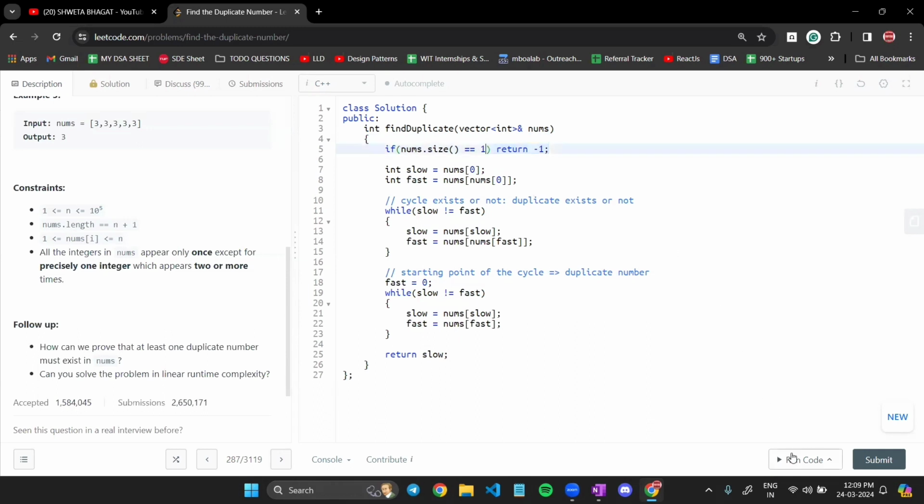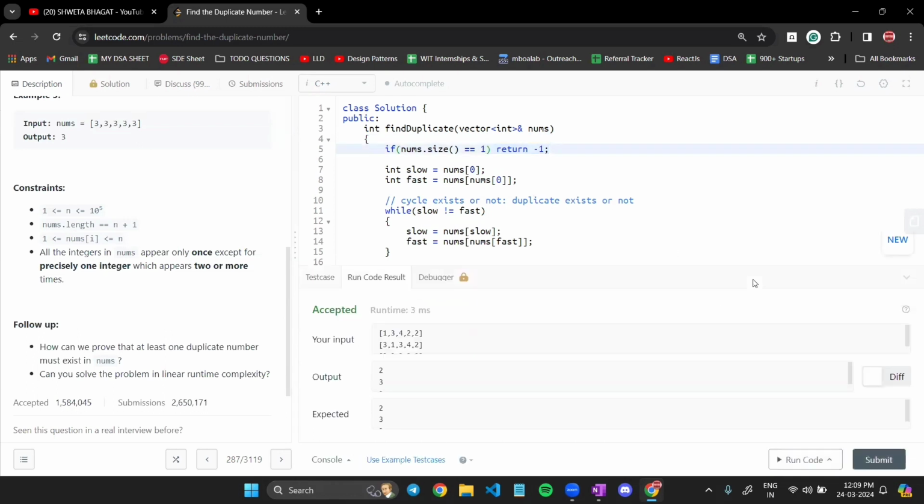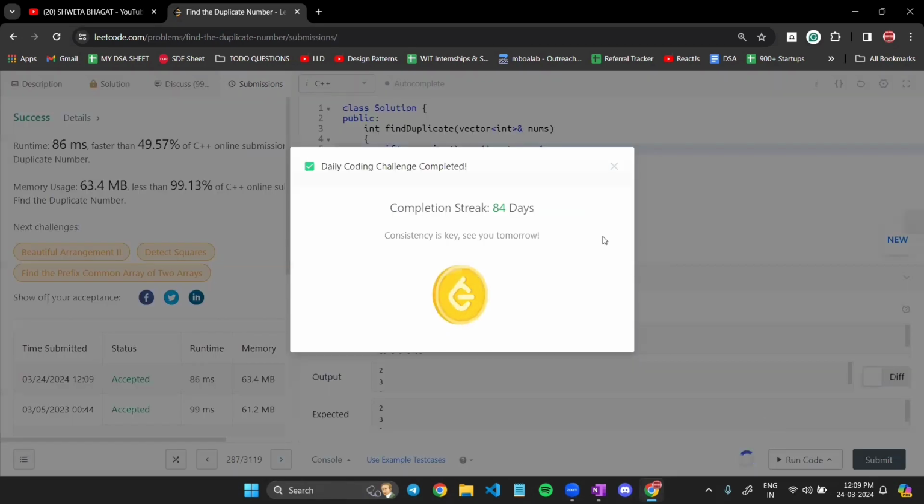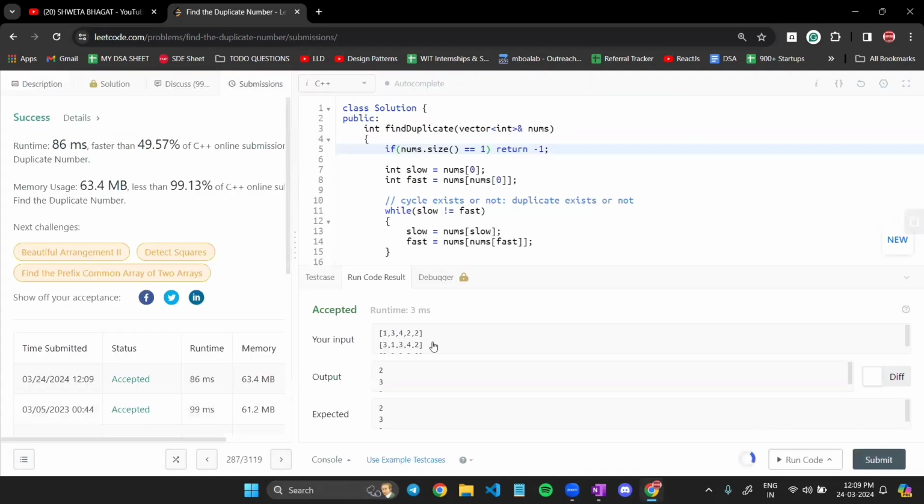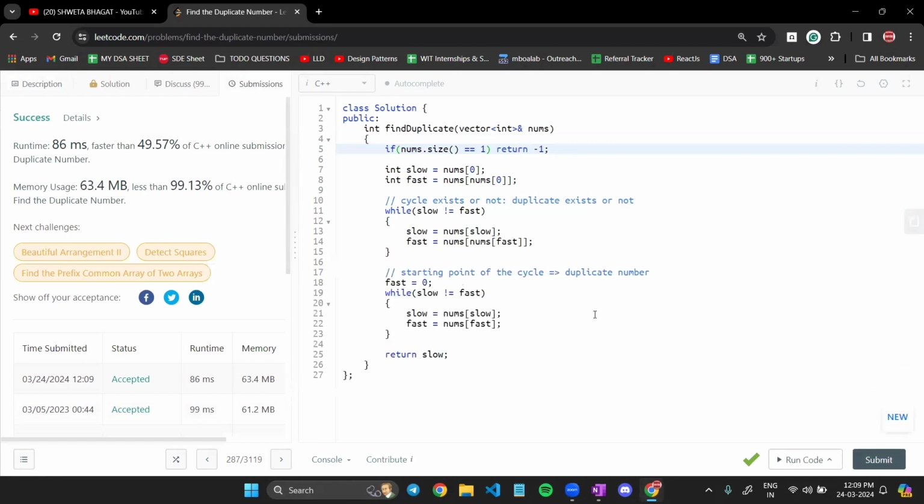Correct. So now let's quickly run this. It's giving us the correct answer. Let's submit it. And it got accepted. Now talking about the time complexity and space complexity. If we have a total of n nodes present in our linked list, or we can say a total of n elements present in our nums, then what would be the time complexity? The time complexity would be order of n.